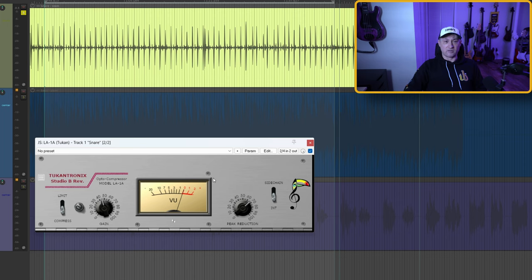This is really good, I found, for guitars. I love using the LA-2A on guitars. I love using it on vocals. For snare, I tend to use a different kind of compressor, but in my last mix, I did use this. It's really an all-around compressor that works really well for different types of things. So that is the LA-2A.